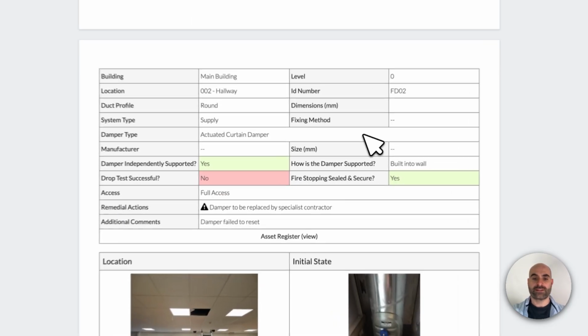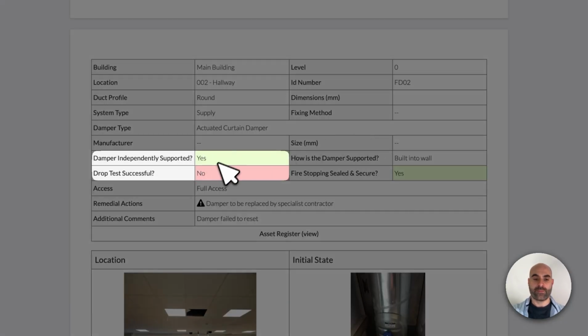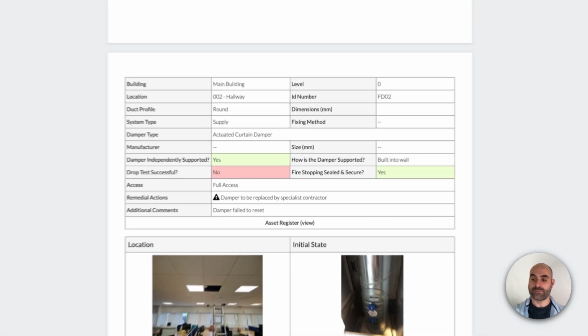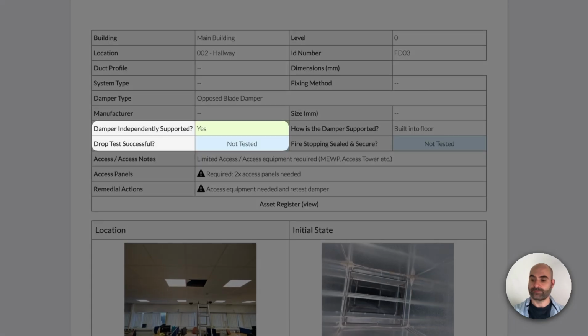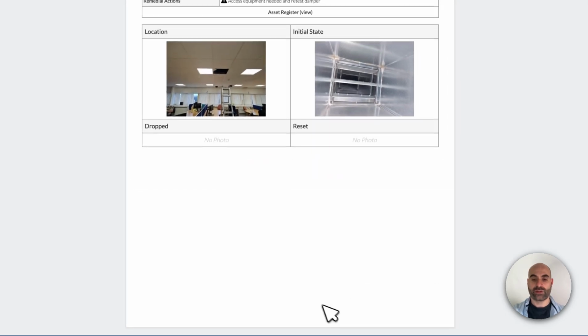Scrolling ahead, you can see this is the one that was a failed drop test. And then this one was the one that was not tested. And we didn't have the dropped and reset images for that one. It's worth noting we don't currently have any schematics here. So there's nothing shown in the appendix.